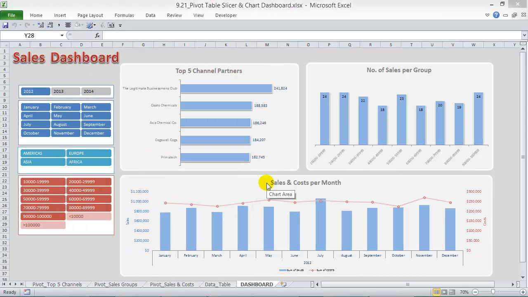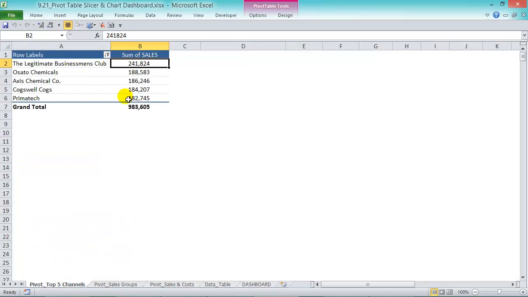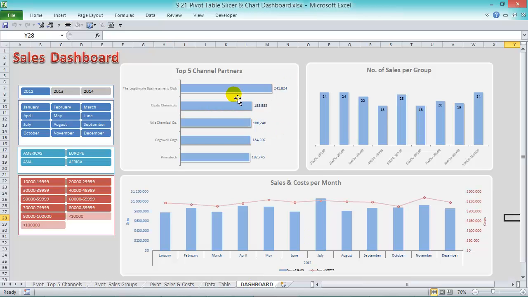In this chapter, we've created a pivot chart dashboard. We've done this by creating 3 different pivot tables, one for a top 5 channel partner, which you can see in here. And then we've created the pivot chart and cut and pasted it into here.